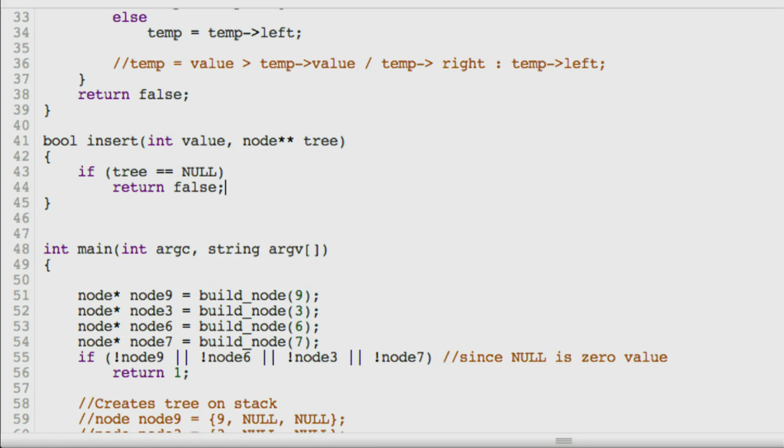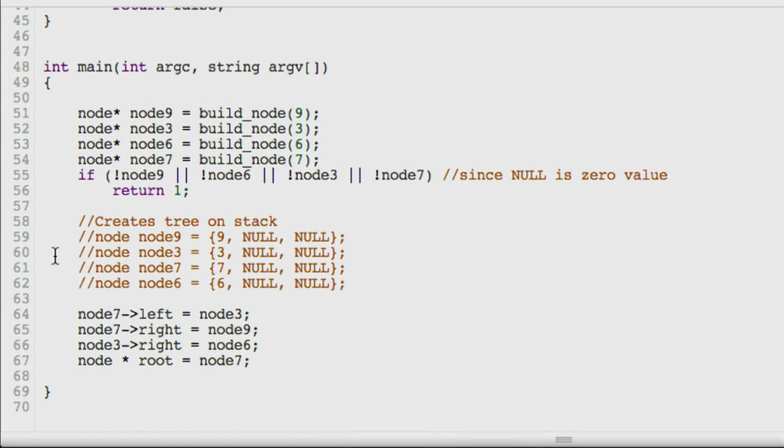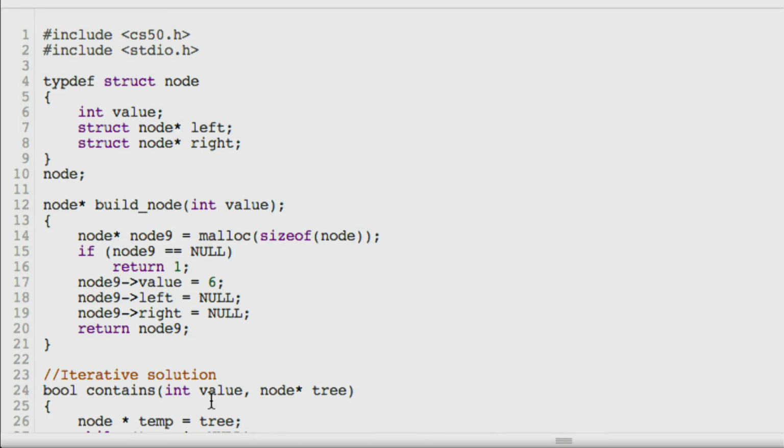So this is different from your tree being null. This is the pointer to your root pointer being null, which means that like your root pointer does not exist. So down here, if I do node star, let's just reuse this, node star root equals null. And then I'm going to call insert by doing something like insert 4 into ampersand root. So ampersand root, if root is a node star, then ampersand root is going to be a node star star. So this is valid. So in this case, tree up here, tree is not null.